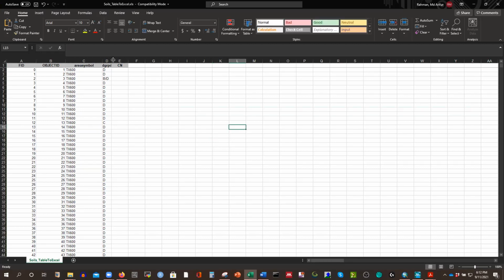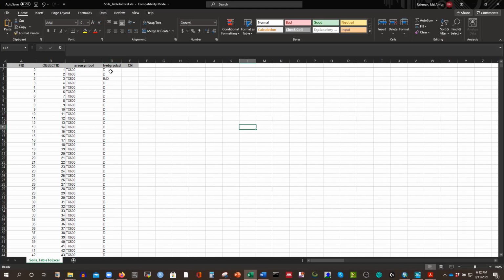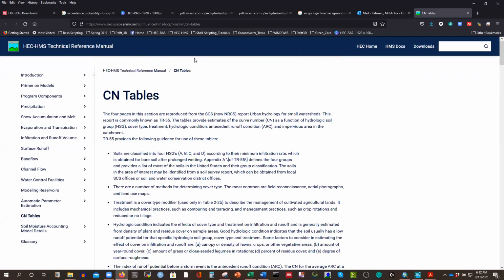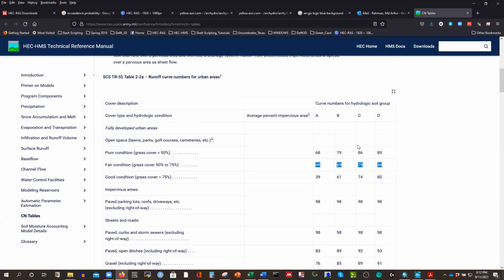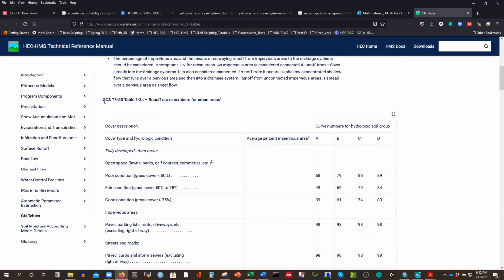Okay, so in order to do that, we have to find the values from a website. How can I do that? If you go to Google and search for curve number table, it will give you this one, HEC, right, HEC-HMS technical reference manual, and you can find these curve number values A, B, C, D. These are the soil groups, and you can see that these are from SCS TR-55, table number 2-2A, runoff curve number for urban areas, because our area is located in Houston, Texas. It is a city, right?